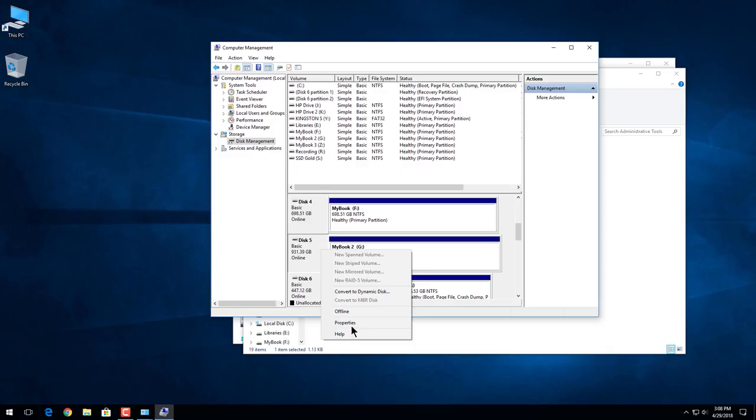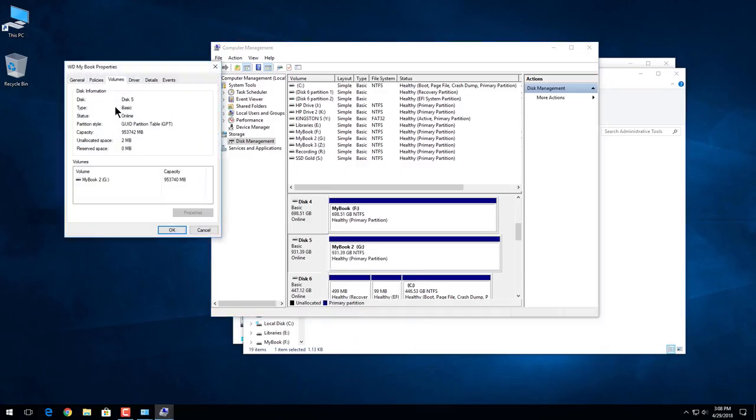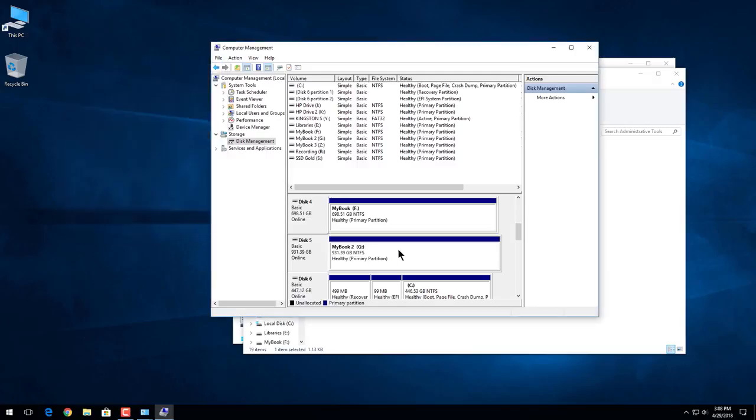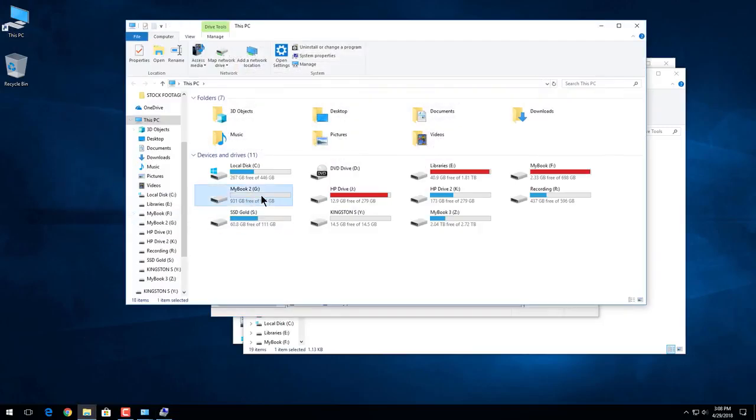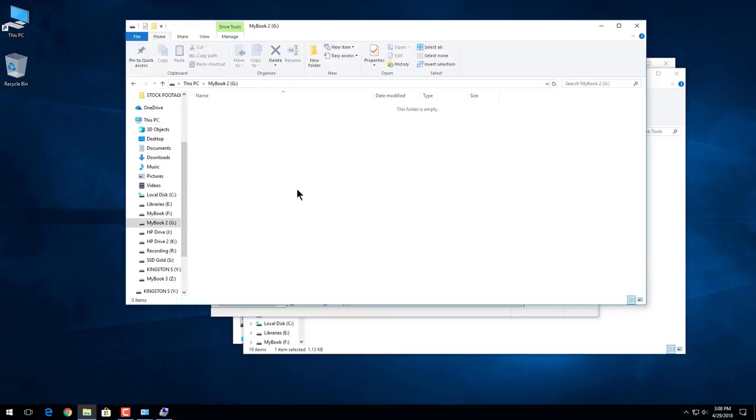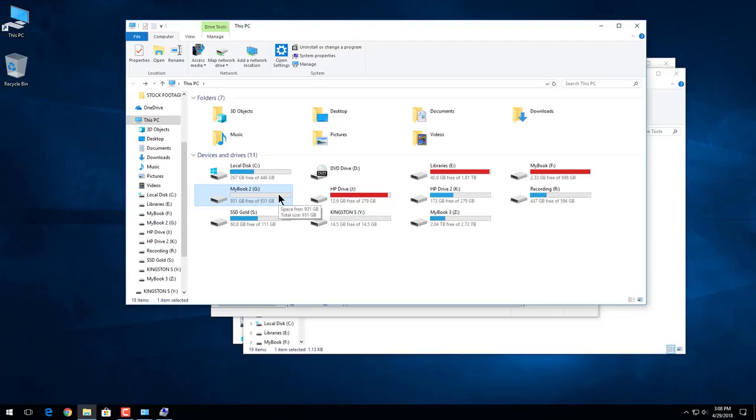Again, right click, properties, volumes, GPT disk. Awesome. Come up here. And right there, here's our new disk, or in our case, our old disk, but it's all ready to go. We can move all of that data back to our brand new GPT disk.